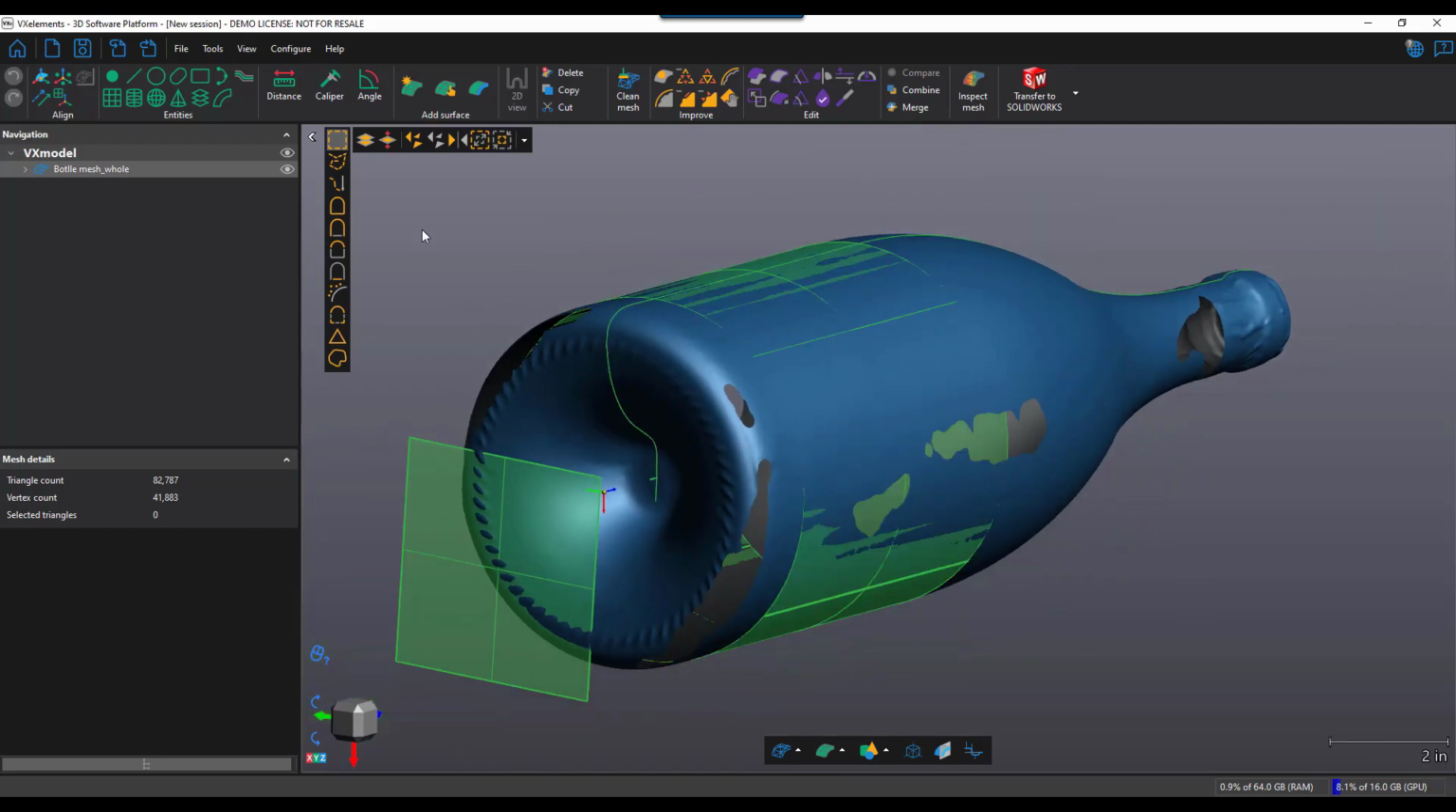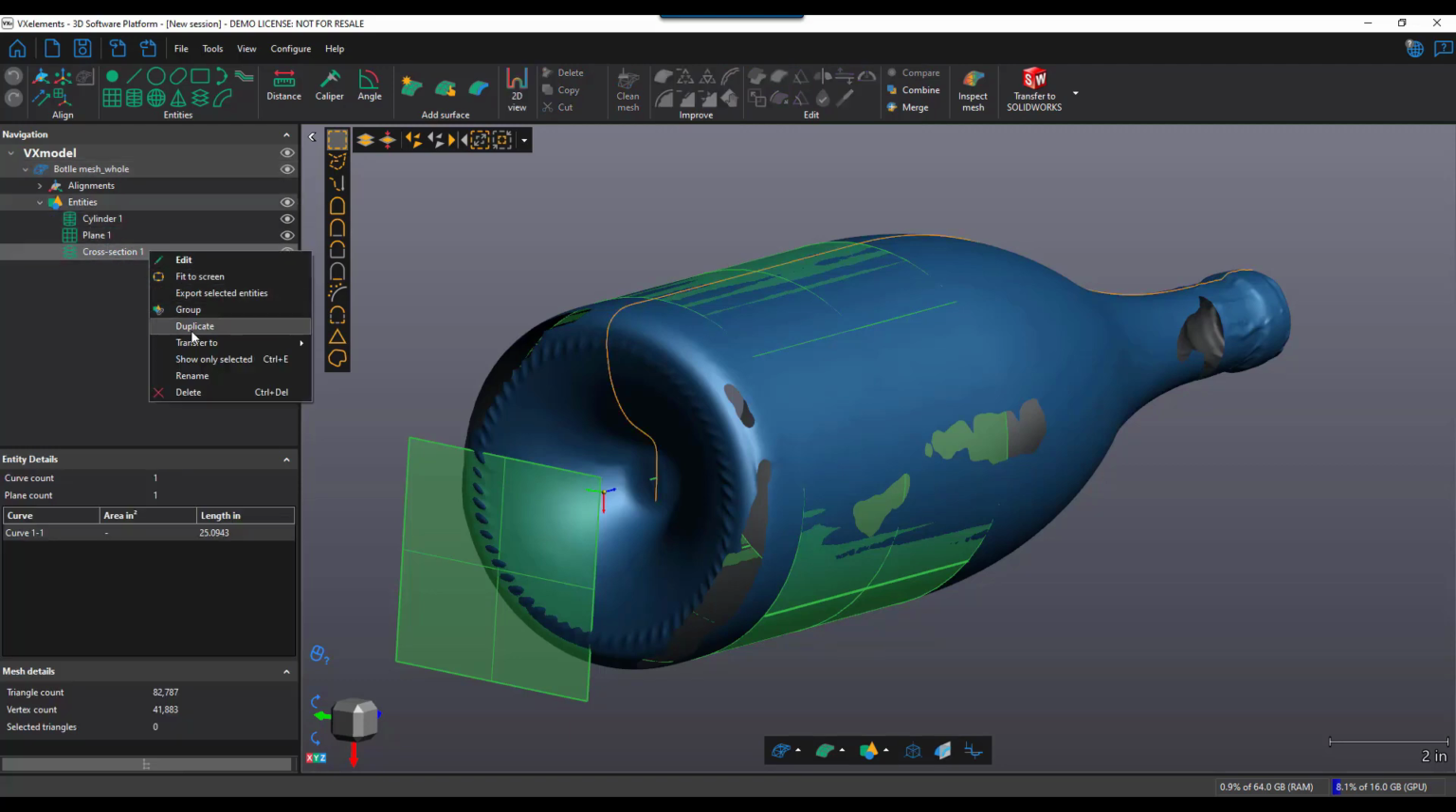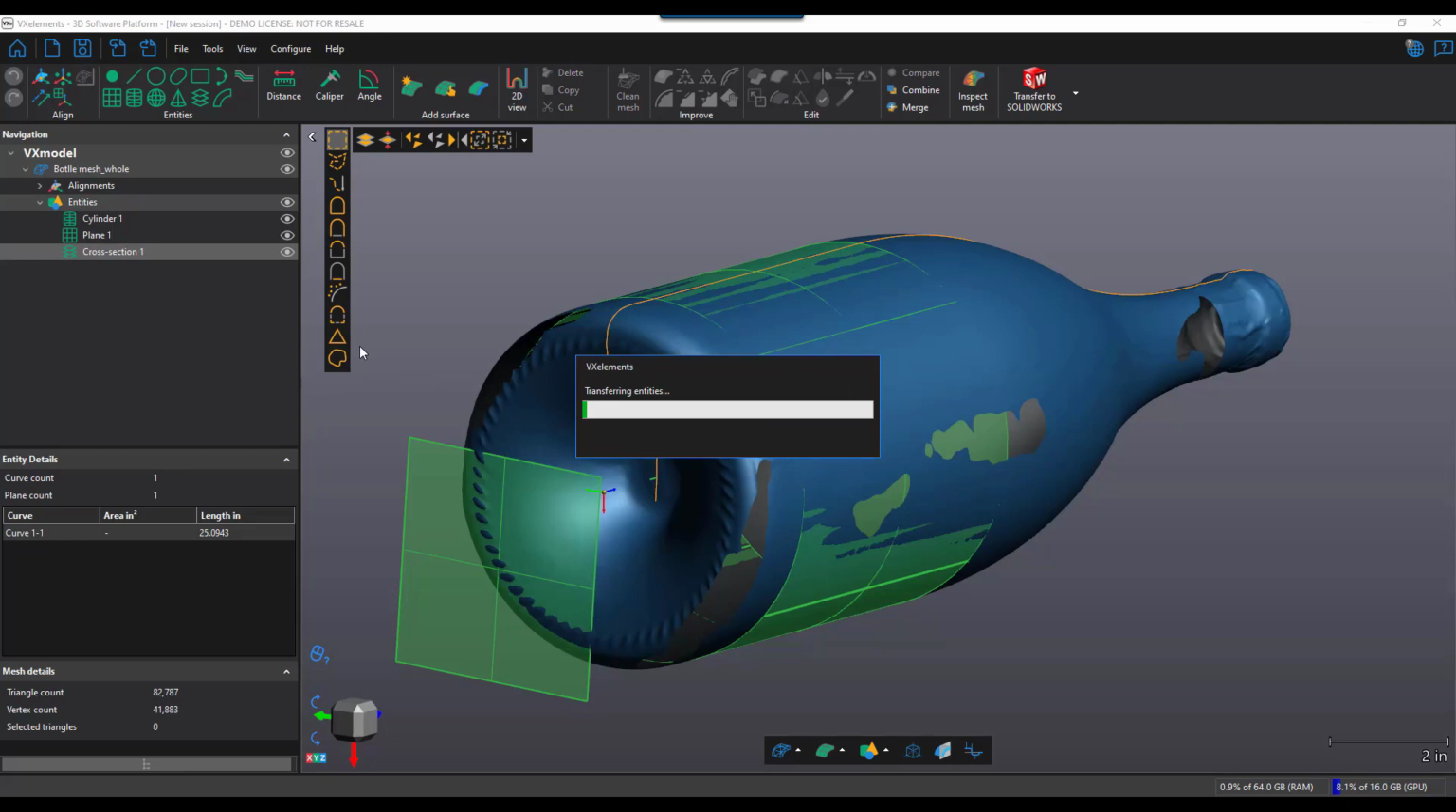After that, we're going to expand this here so we can see the entities that we created. So you can see here that we have the three entities: cylinder, plane, and the cross-section. We're going to transfer that to SolidWorks.